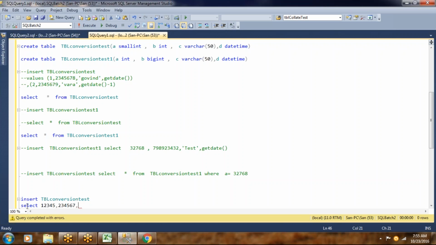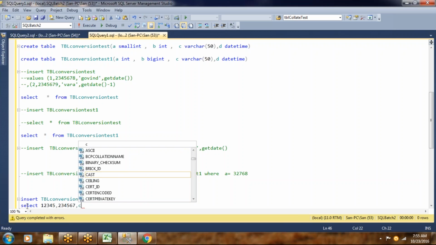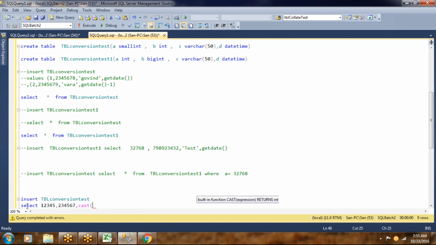So C is varchar, so what I am going to do is cast 1 as varchar. If I give it like this, it will insert. I am trying to insert the data as 1 into the varchar column. Okay, D is date time, right?